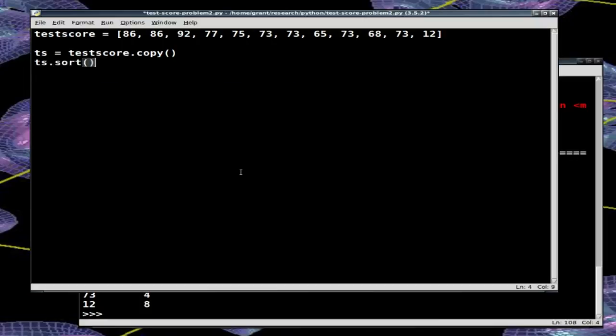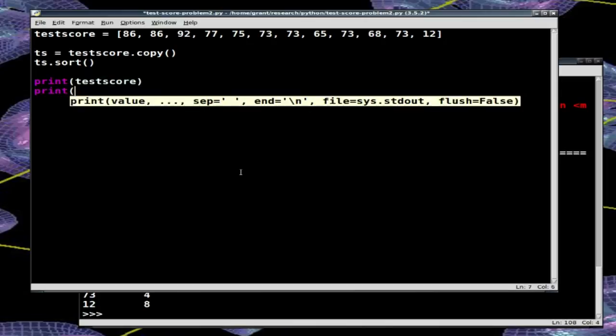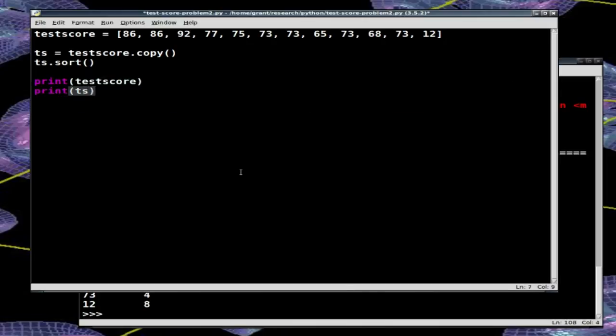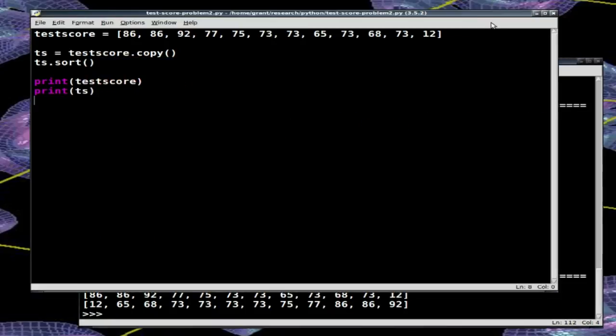And so if I do testScore.sort, let's see what happens. Now let's print our test score, and let's print our sorted values. Okay, so let's see what those look like. That's going to give us a set of scores here. So my original scores and then my sorted scores. Now they are sorted in reverse order, or not the order that I wanted. So let's see if we can fix that.